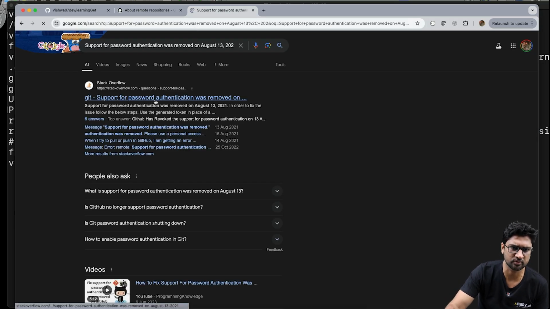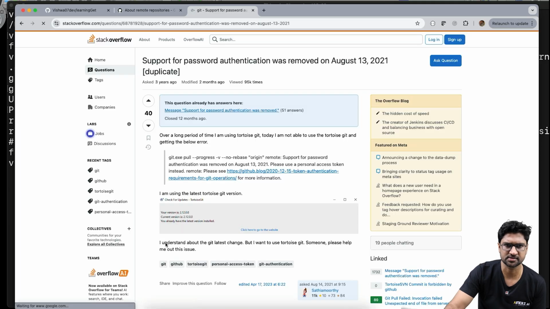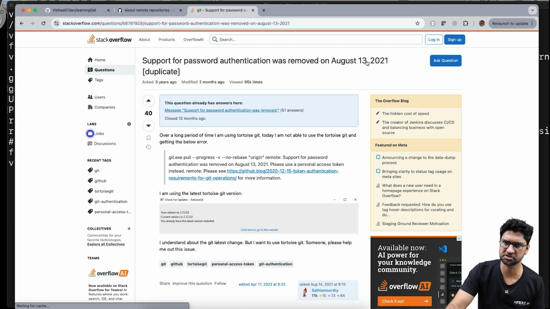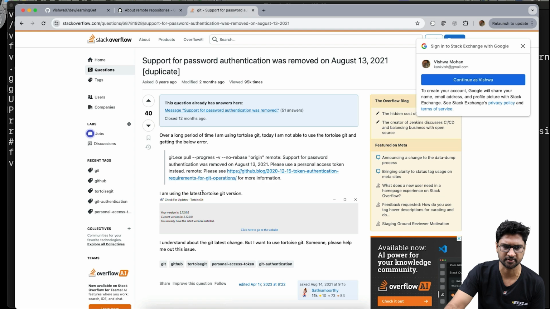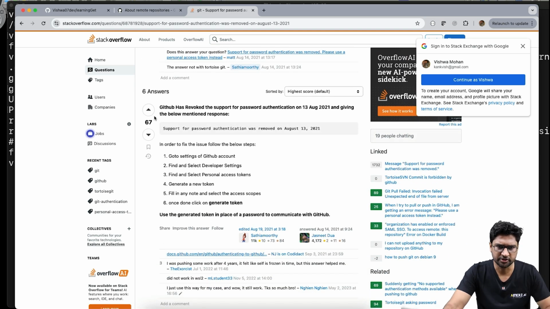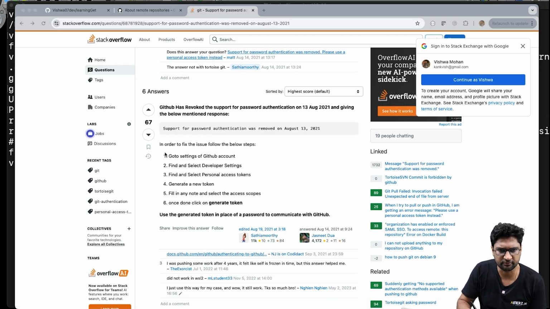I'm on Stack Overflow, and it's saying support for password authentication was removed on August 13, 2021, duplicate. Let's see the first answer. This blog post has given me certain suggestions. Basically, we have to go to the GitHub account, then go into developer settings, select personal access token and generate a new token. Fill in any notes and select the access scopes. Once done, click on generate token. Once the token is generated, it is placed as the password to communicate with GitHub.